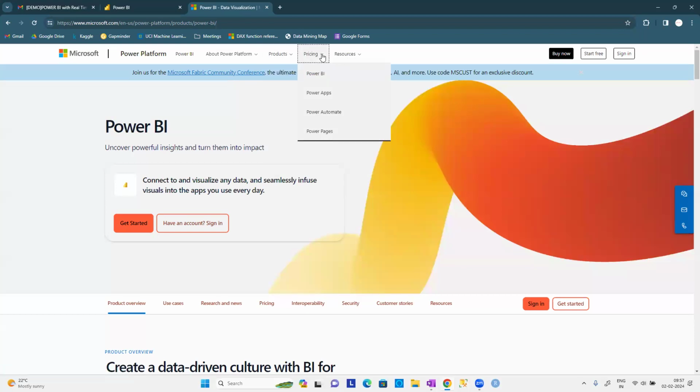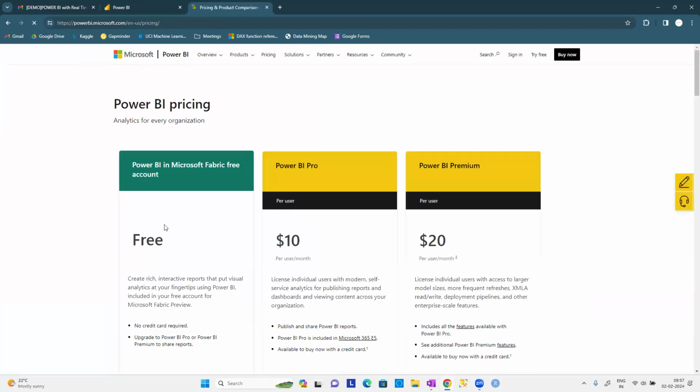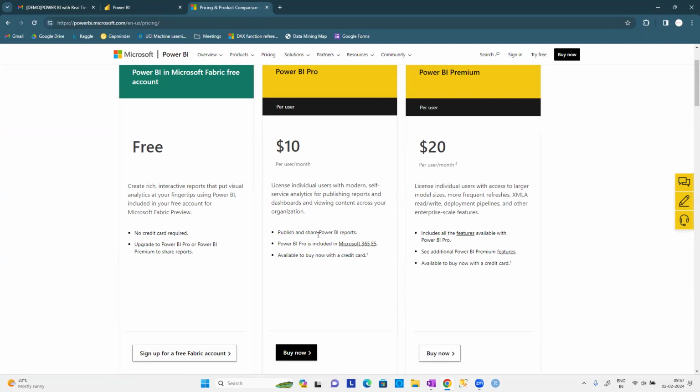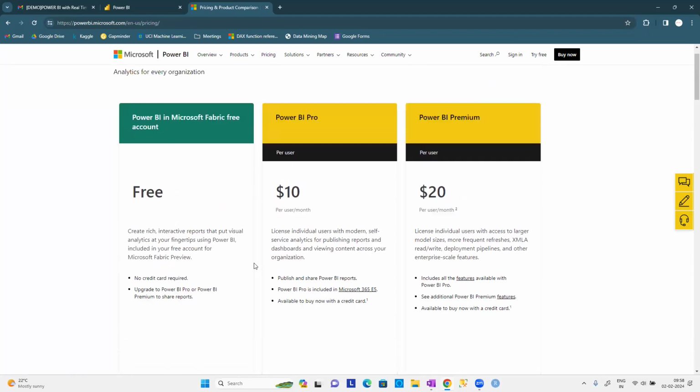See the pricing. If you want to see the pricing of Power BI, as I said, there are different editions. You can use Power BI in the Microsoft Fabric free account. A free account is required. You can create the reports, but you can't publish them. See there: upgrade to Power BI Pro or Power BI Premium to share your reports. Here we can share the reports. No credit card or anything is required. It is $10 per month per user, and $20 per user per month for the other. So no need to worry about them.